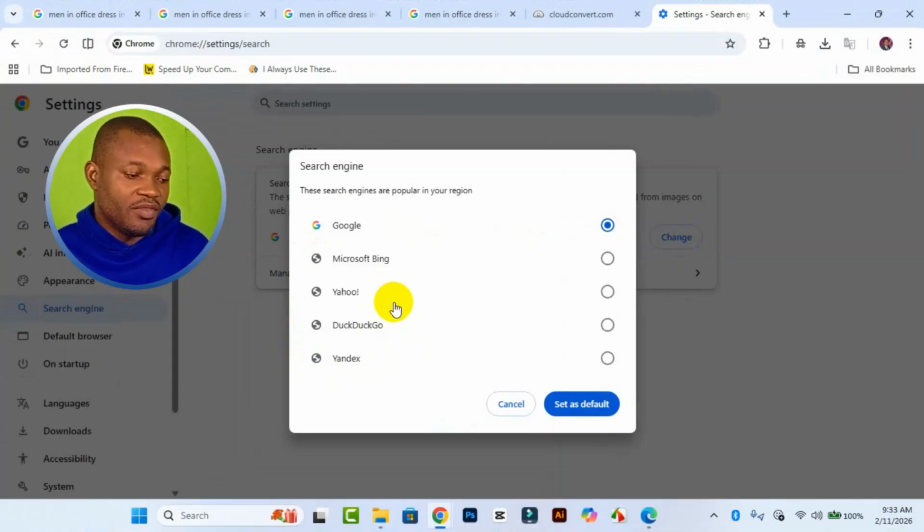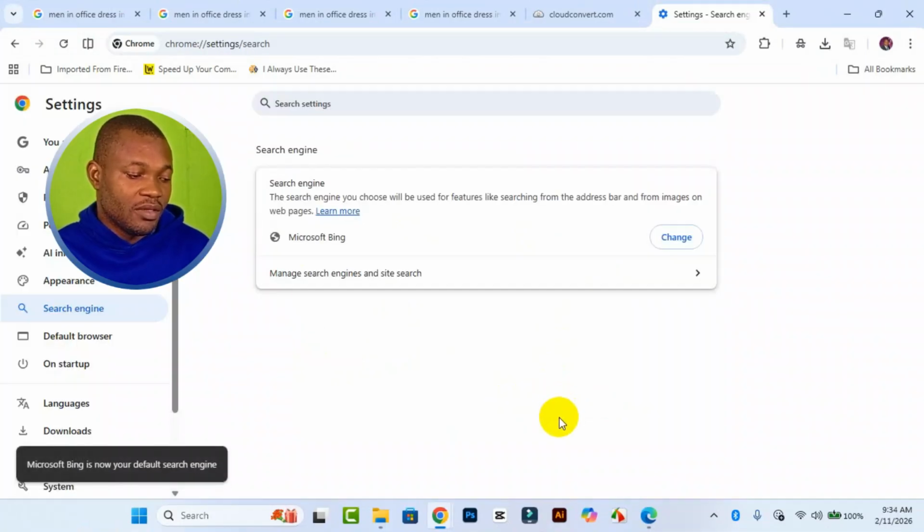As at the time of making this video, about 5 different search engines, you can go to any one of them. Like for instance, if I want to switch to Microsoft Bing, I'll pick Microsoft Bing, and I'll go ahead and make sure I set as default. You can see Bing is now your default search engine.